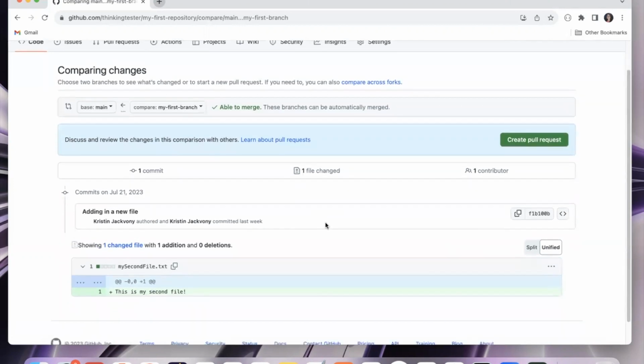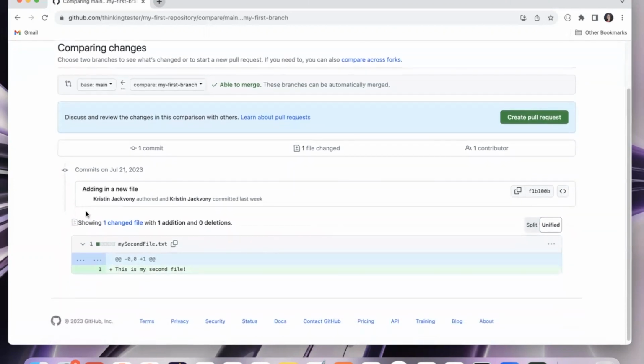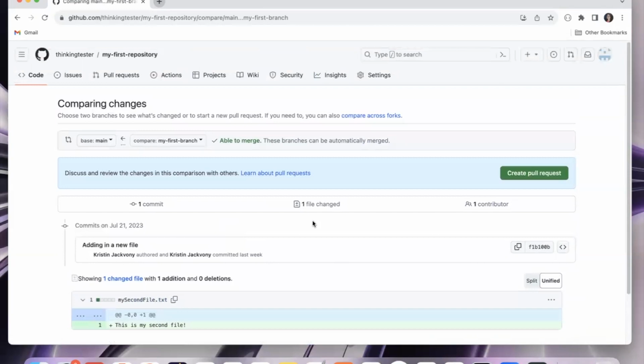So if we scroll down, we'll see here's the change. We added in a new file. It's called mysecondfile.txt. And this line of code right here, this message that says, this is my second file, is the change. And of course, adding in the new file is also the change. So now we see a message here that says that we're able to merge.